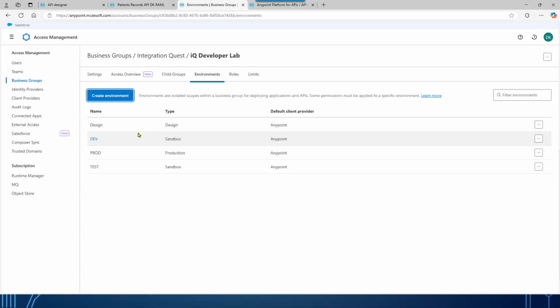Kids play in dirt in a sandbox. It's safe. They can mess things up. But if it's a real production environment, now that's where I would have to have the real Athena client ID, client secret, real Athena credentials, because it's the production environment. It's my real records. So you're going to have different values in your Mule application in each of these environments.